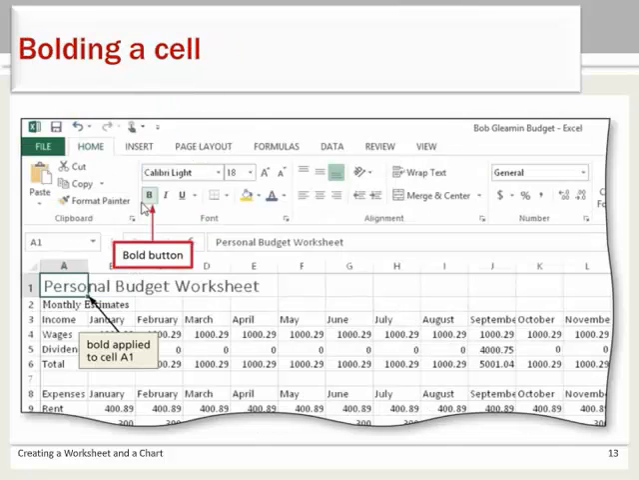Let's bold the title in cell A1. To do this, tap or click cell A1 and then tap or click the Bold button on the Home tab to change the font style to bold.